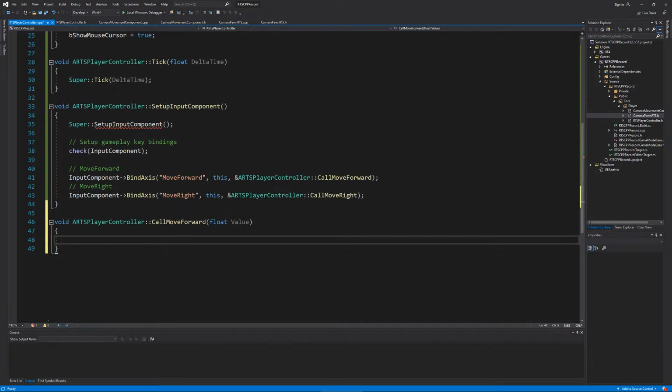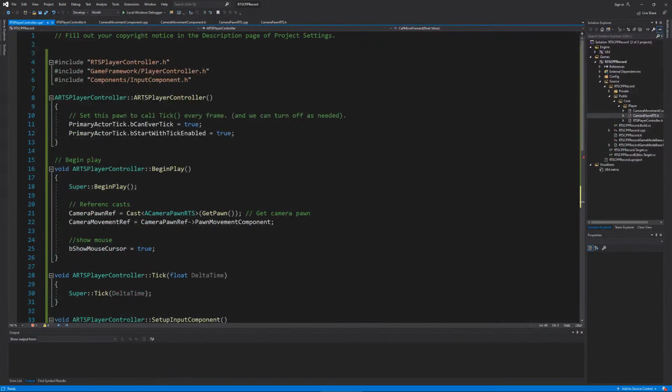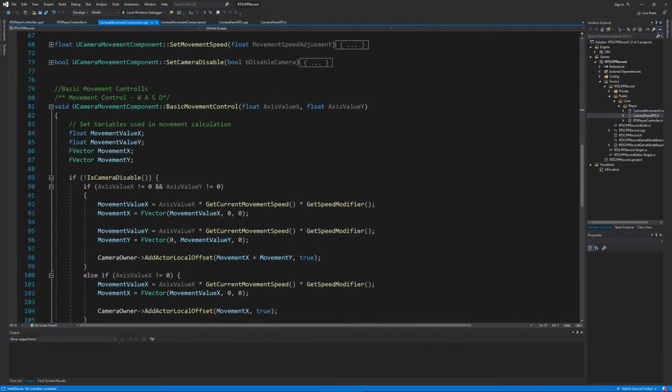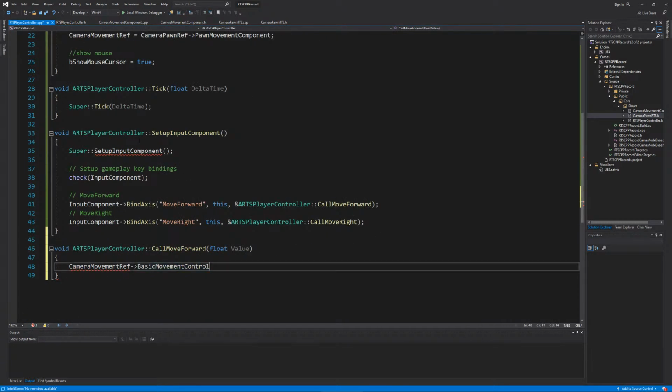So, this is, again, very simple. All we're doing is taking our movement component ref here. I'm going to copy it so I get the name right. And we have our basic movement control. I'm going to go over to my movement component just to make sure I got that name right. Yeah, it's basic movement control. I'm still going to copy and paste it because I'm paranoid. Okay, it is the same. And we're going to pass in value, and value will be handled by the system.